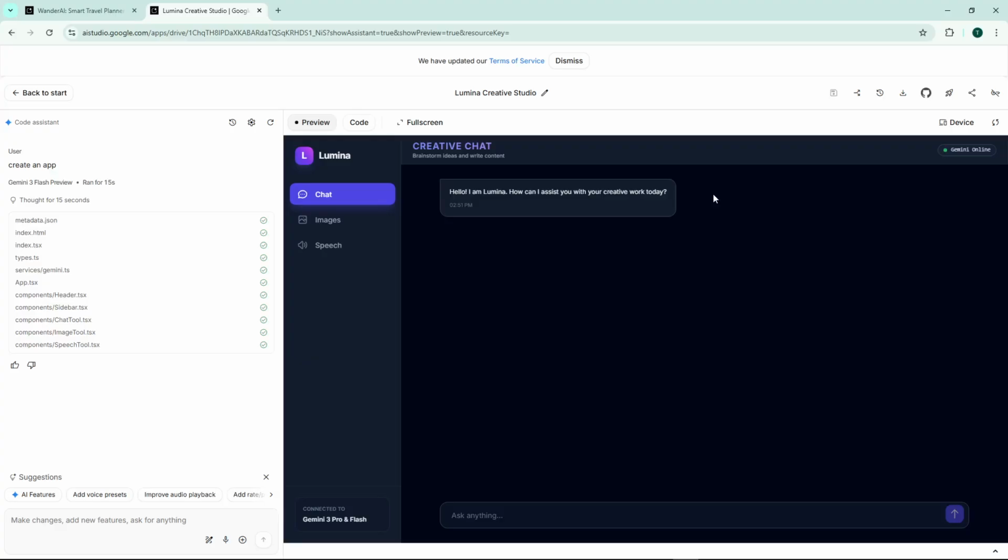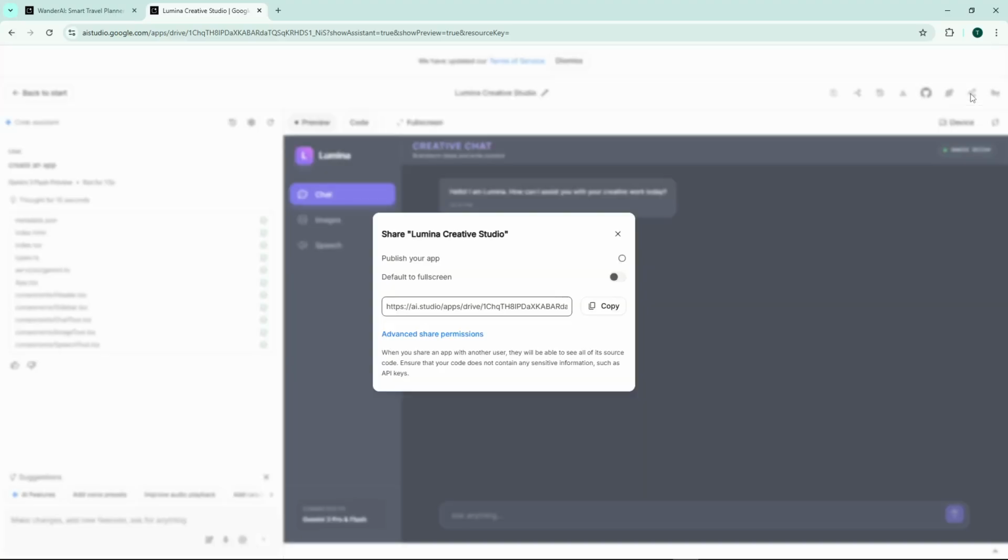Now comes the exciting part. In the upper right corner of the screen, locate and click the Share App button. This is where you'll control how your app is distributed and who can access it. The button is usually prominently displayed, making it easy to find when you're ready to publish.